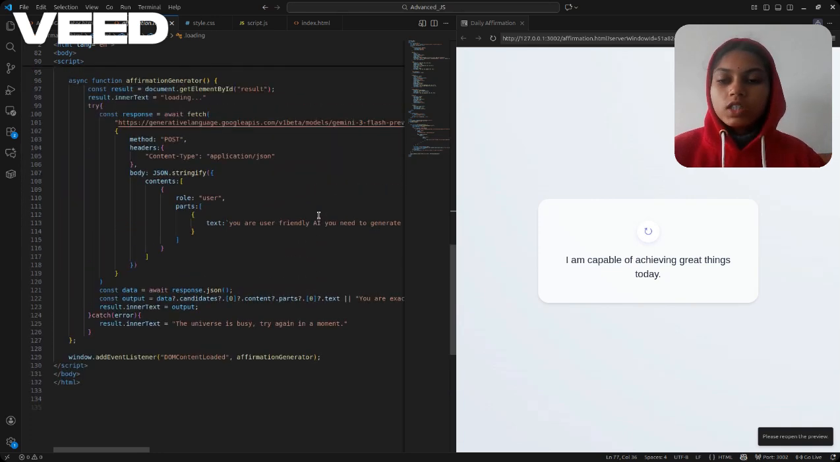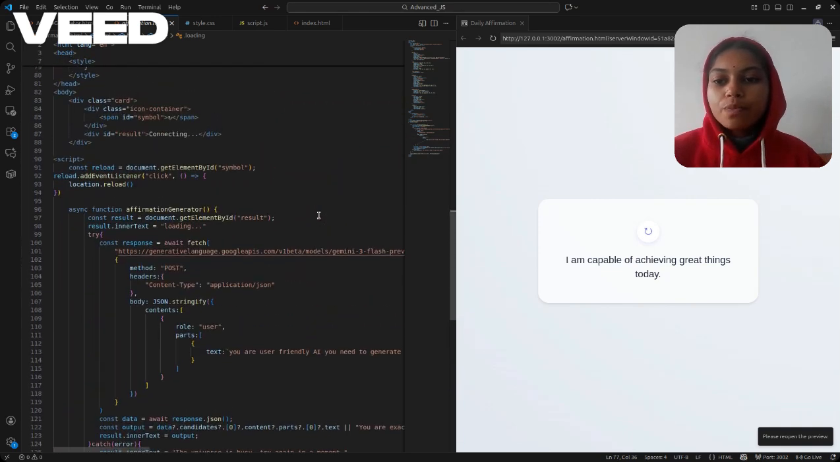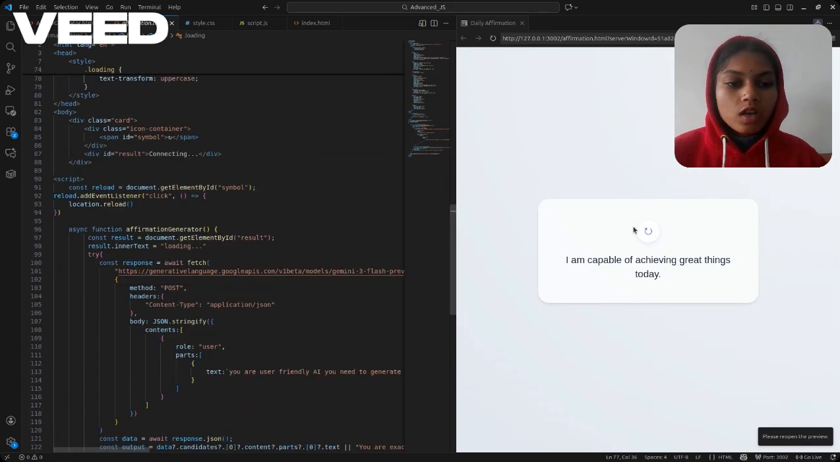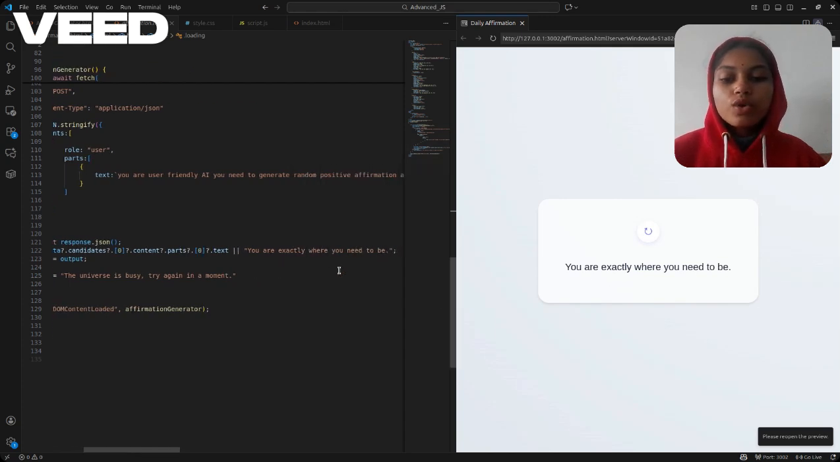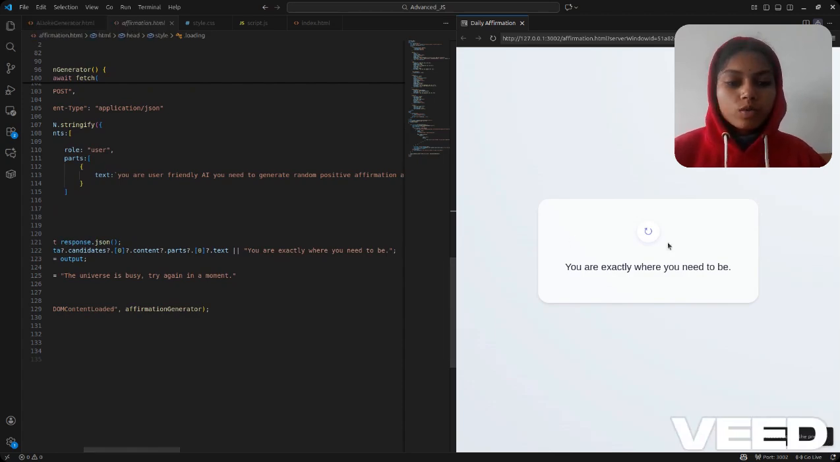So this is all about my affirmation project. When it reloads, it will show loading and some message. In this case we did not get any message from Gemini, so it is showing the optional message which we stored using the or operator.